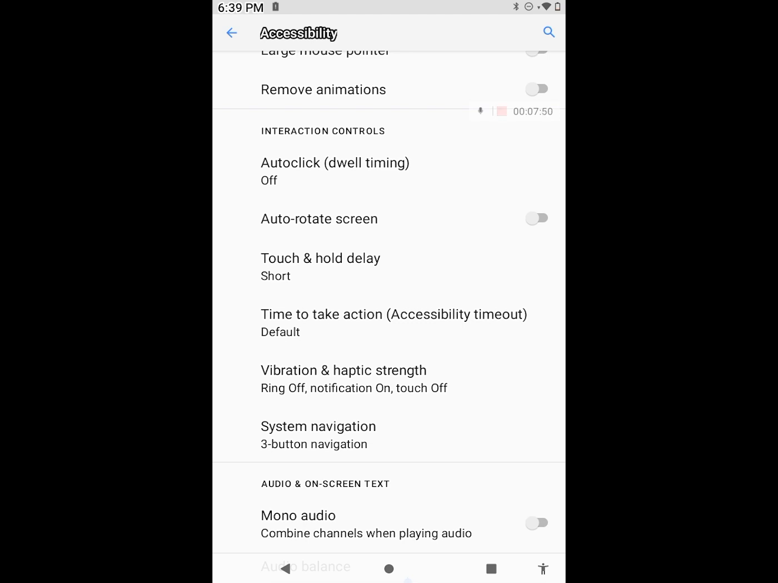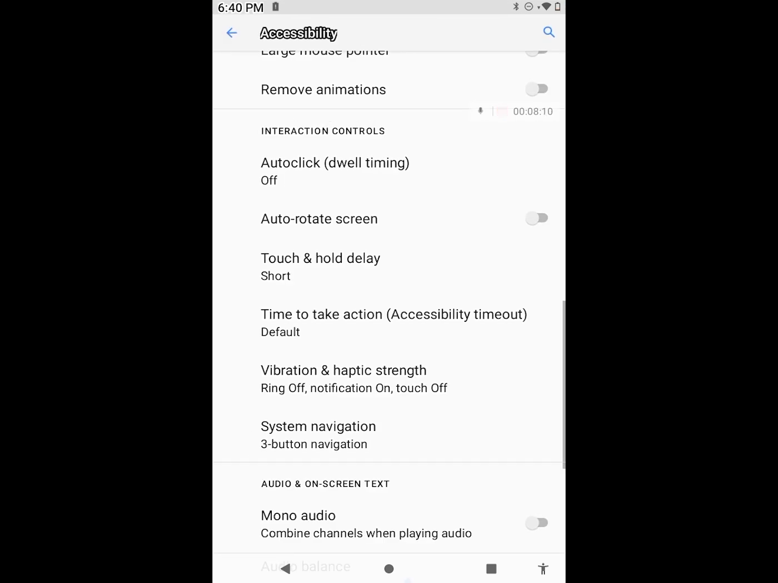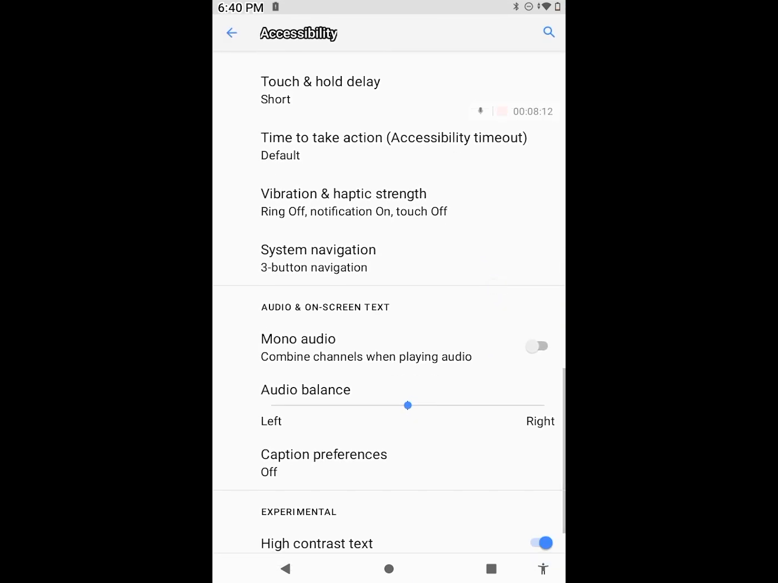Vibration and haptic strength. So this is just how strong the vibrations and different vibrations are for certain notifications. So ring vibration, notification vibration, and touch feedback. So how much your device vibrates for certain actions. If you don't like how much it's vibrating, you can adjust that. And then we have system navigation. So whether we have on or off this navigation bar at the bottom, we can change if we use that or use swiping motions instead.